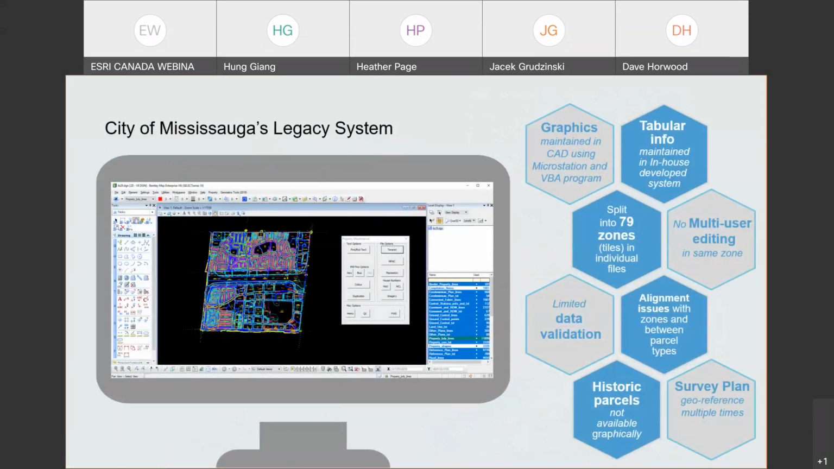At the City of Mississauga, many of our data have been maintained through a highly customized CAD environment and with in-house developed VBA code. Maintenance of the property fabric at the city consisted of interconnected systems with processes running overnight to sync the data across.